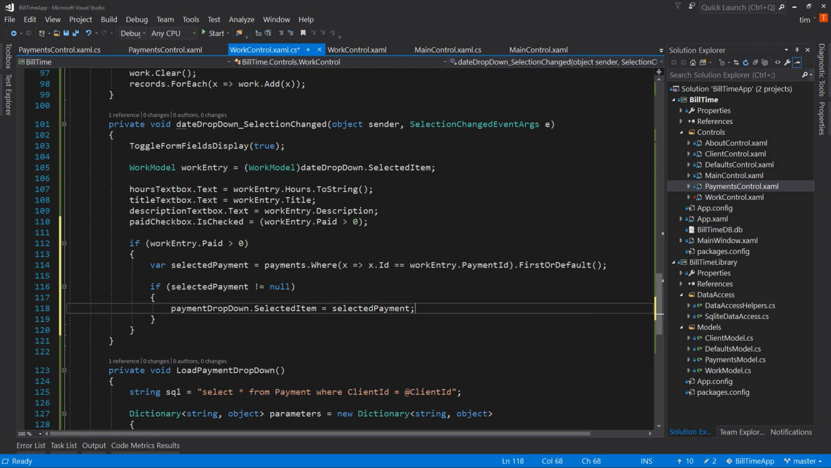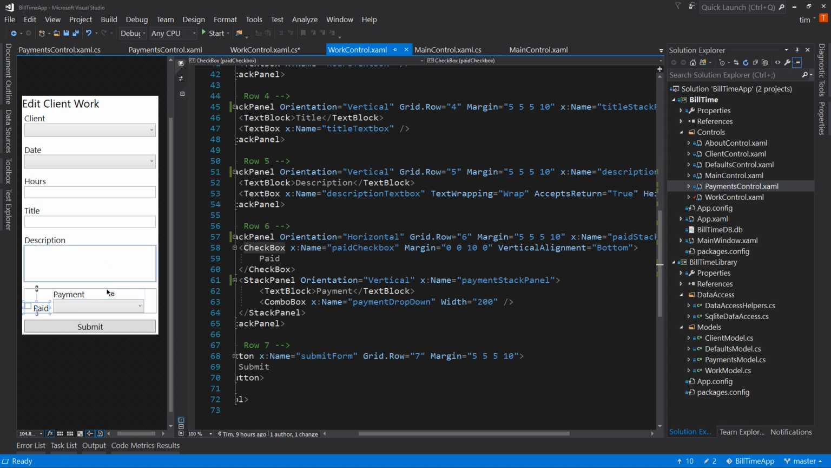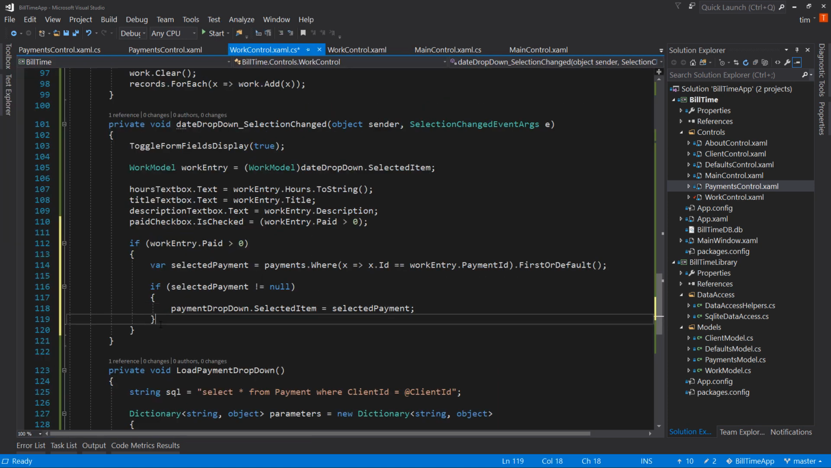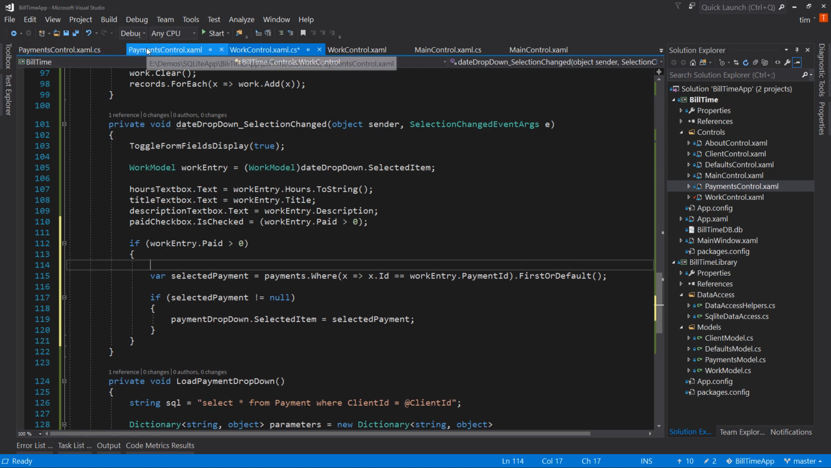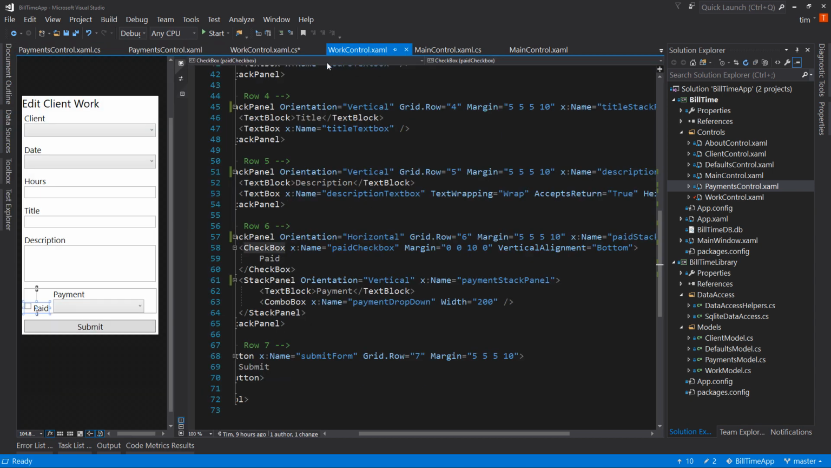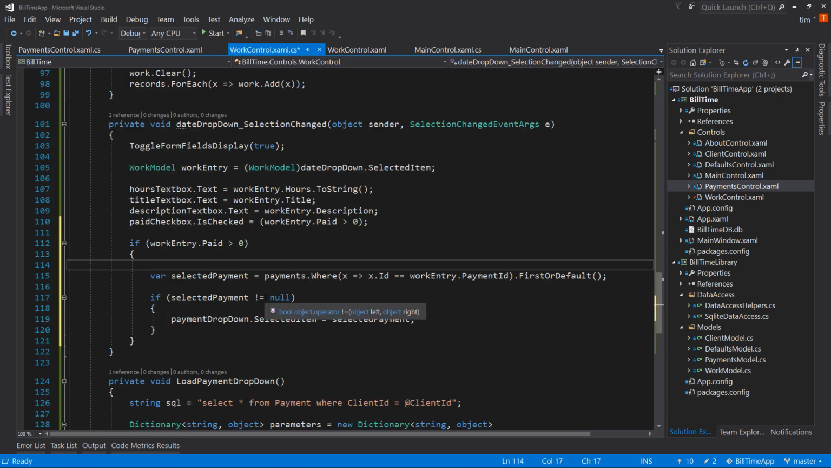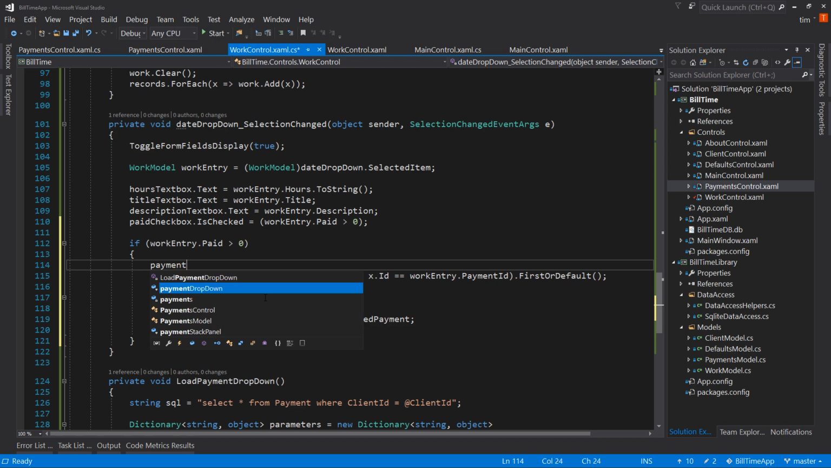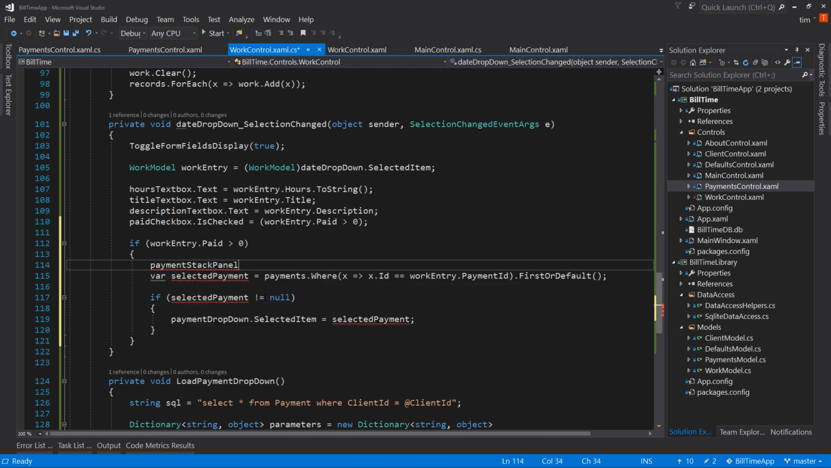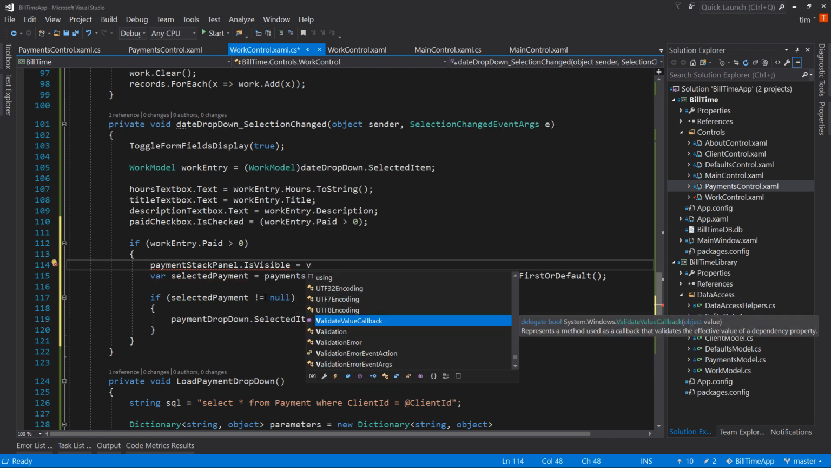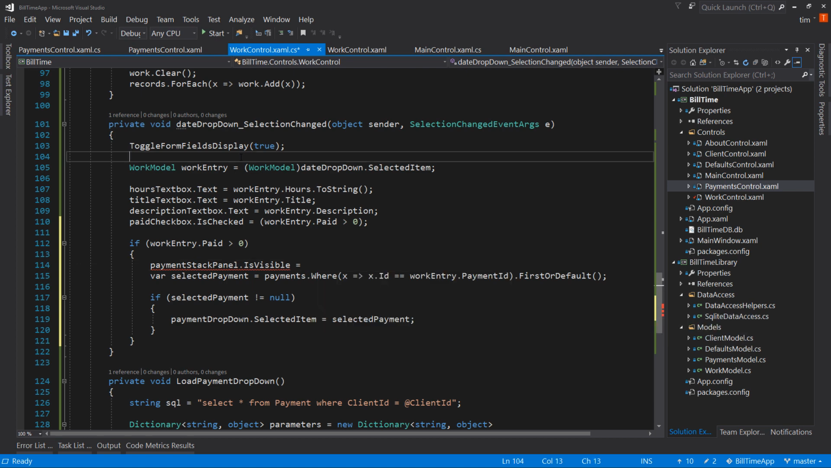But I believe that should work. Let's find out. So we have this set up. We do need to worry about this toggle right here. So if the work entry pay is greater than 0, then we want to make sure that the control is visible. So the control is the payment control, which is payment stack panel. So let's say payment stack panel dot is visible equals, isn't it is visible?